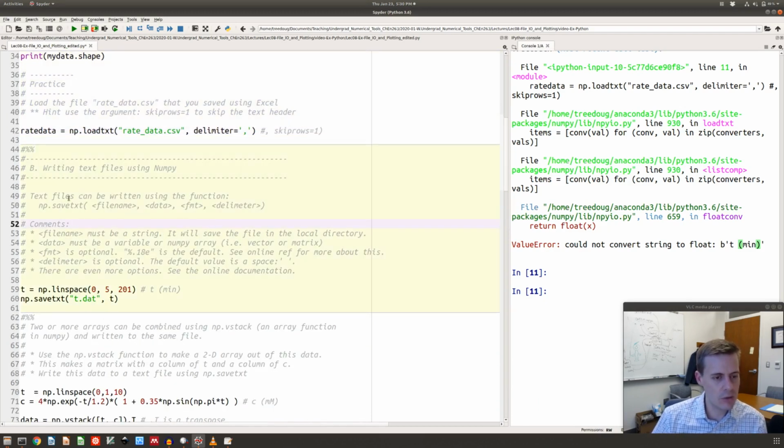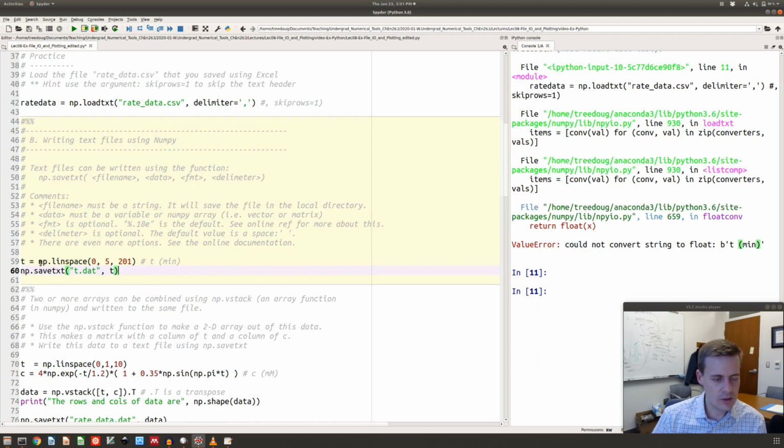Okay, what about writing files? Suppose I want to write a file. It's very similar. Instead of loadtxt, I use np.savetxt. I give it a file name, a string with the name of the file, and I give it the data. If there's any formatting or delimiter information, then I can give that there too. Let's look at an example.